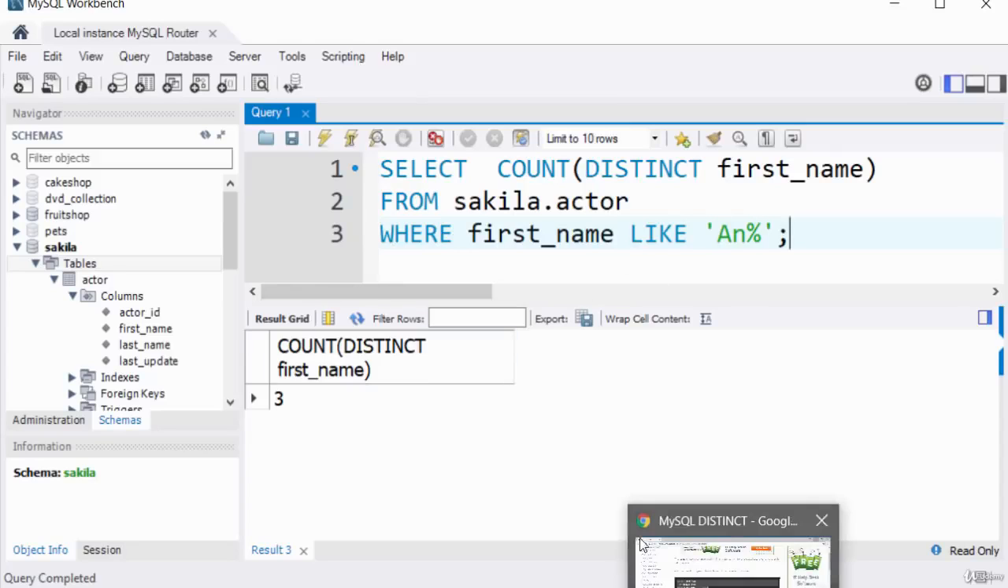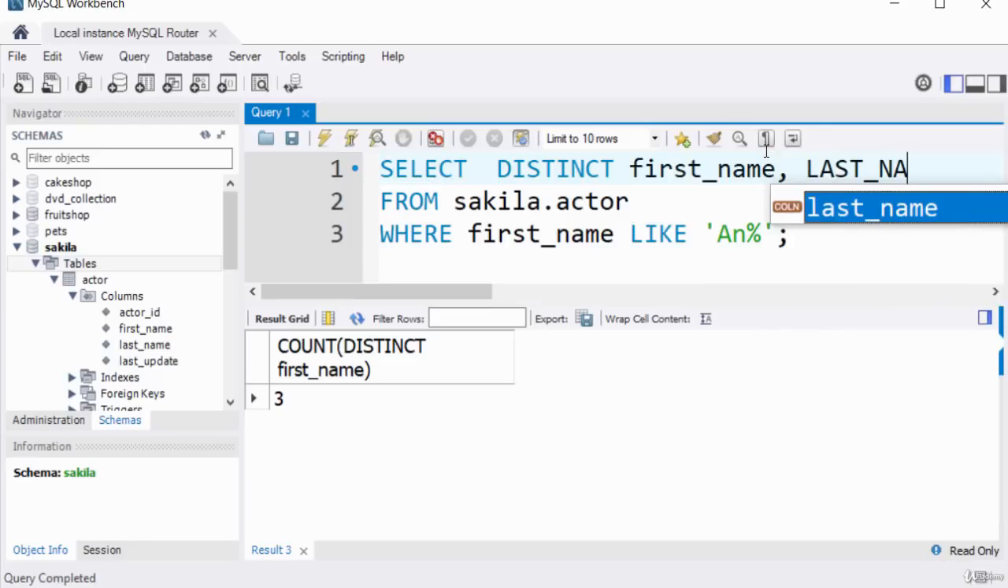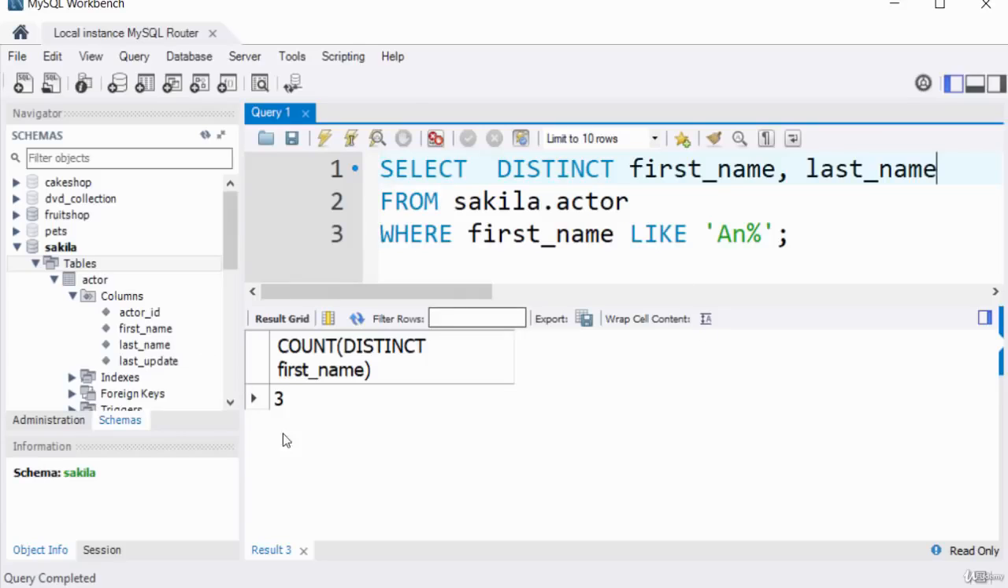When you use the distinct keyword, you can also use it on multiple columns, not just the one column. For example, if I remove the count, I can do a distinct on both the first name and the last name. I'll just make this lowercase, last name. And now I'm just going to exit this result.